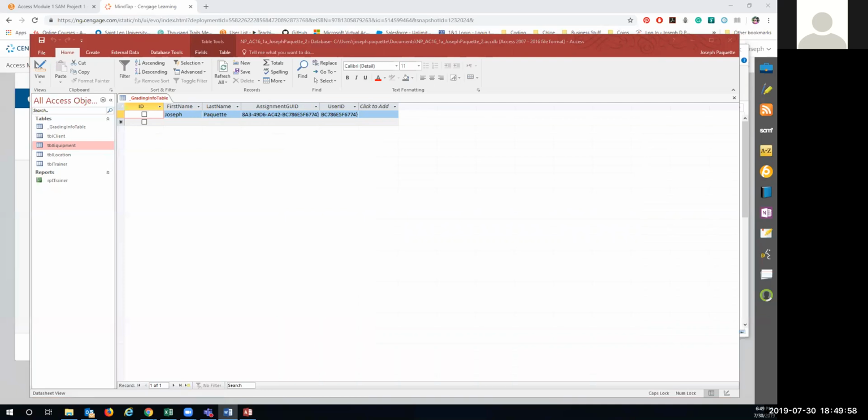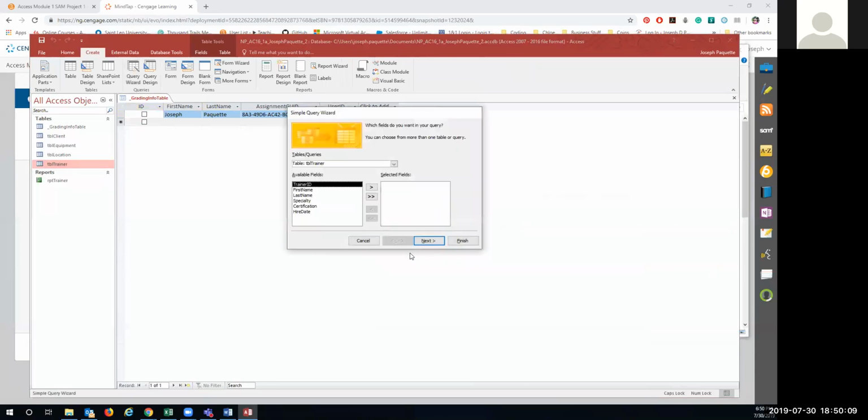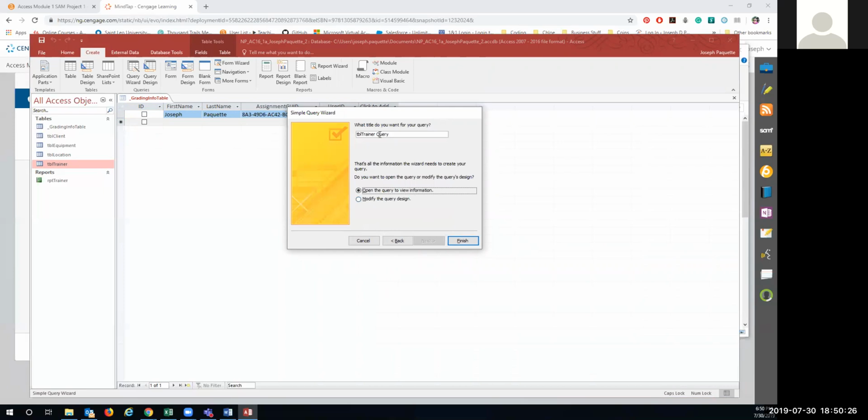Now we're going to create a query using query wizard for trainers. Create query wizard, simple query wizard. And then it says we want to use trainer, right? Yep. First name, last name, and specialty in that order. Next. And name it QRY, not in capitals. Query special activities. Finish.